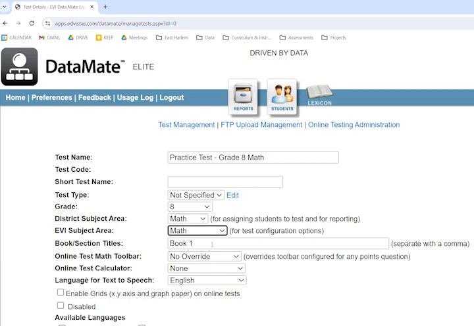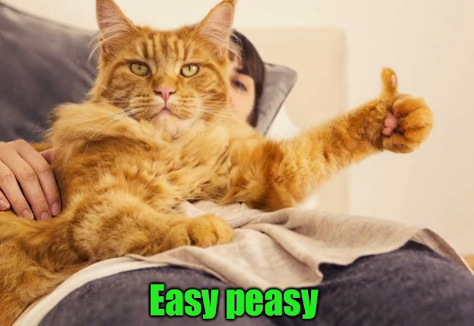A couple other things that I want to point out. Book and section titles. This is only if you want to separate your tests into chunks. For example, if you want to create a session 1 and session 2 exam. However, I usually just put book 1 because it keeps everything together and it makes it easier for me when I look at the data. I like to keep things easy.